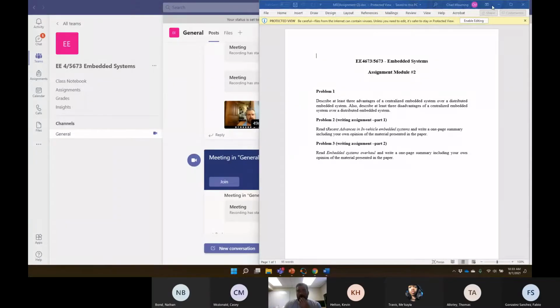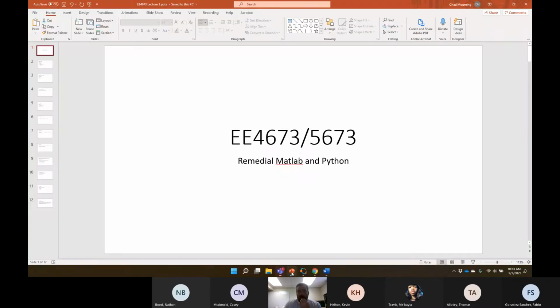So there were no questions about Module 2. We're going to jump straight into the Python and Matlab preliminaries help session. So let me do a screen share. I need to share my entire screen because I'm going to be popping back and forth between a presentation and Octave. So today we're going to talk a little bit about some remedial MATLAB and Python.